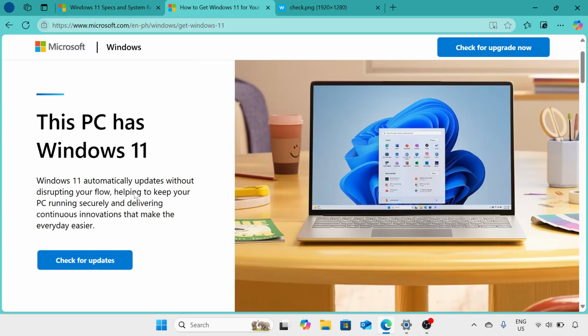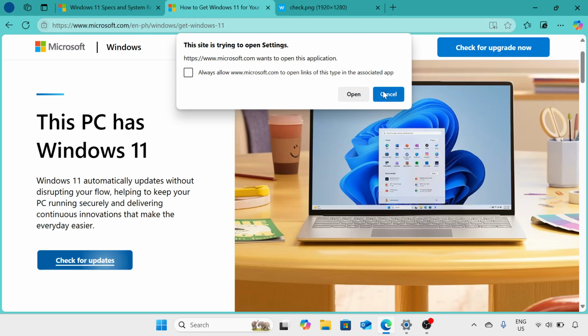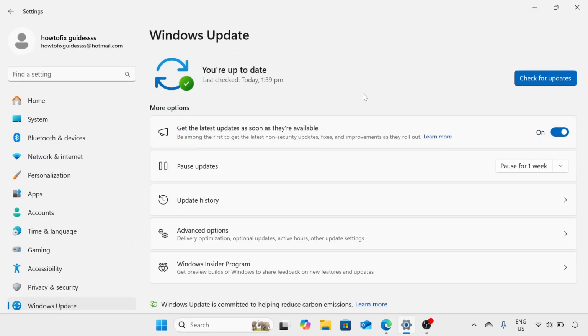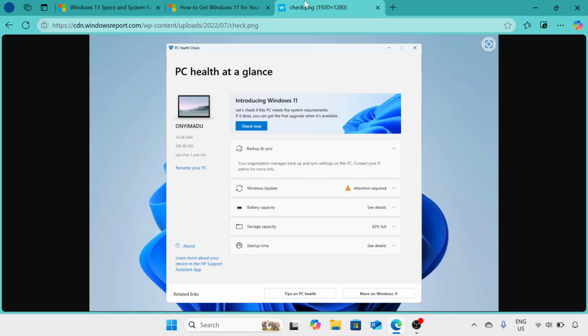And for me to check for updates, I can also click this button. And you will see that my device is up to date. Okay. So once you have downloaded and installed the app, you will see this window on your screen, and you can click this check now button to see if your laptop or device is compatible with the Windows 11 update.